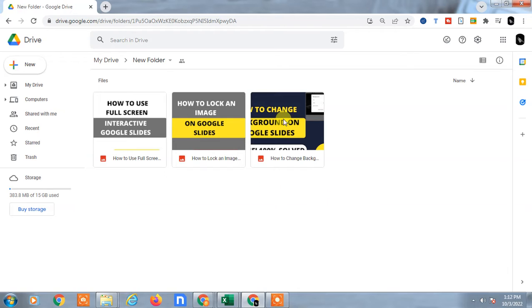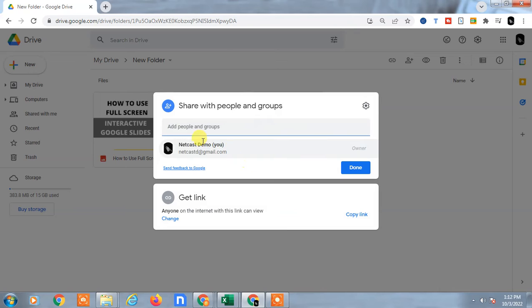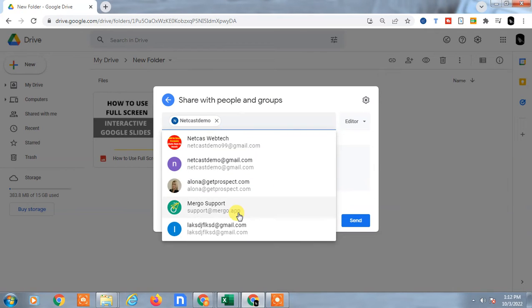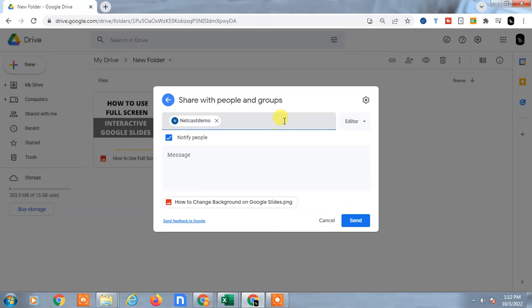Now if you want to share it, just select it, and here you can see the two options. First you can share via link, or you can share via email. So first we try to share by email. Click on this icon, then here you have to insert the email ID. You can insert as many email IDs as you want, up to 50.